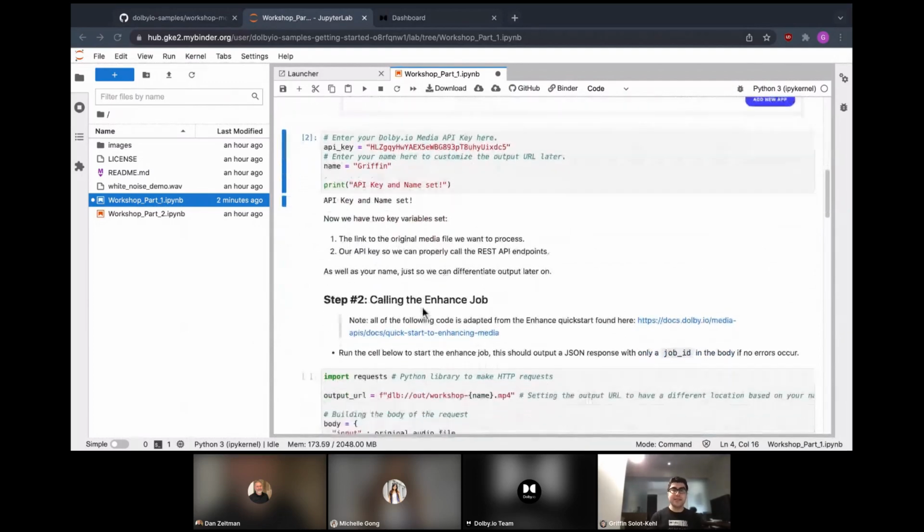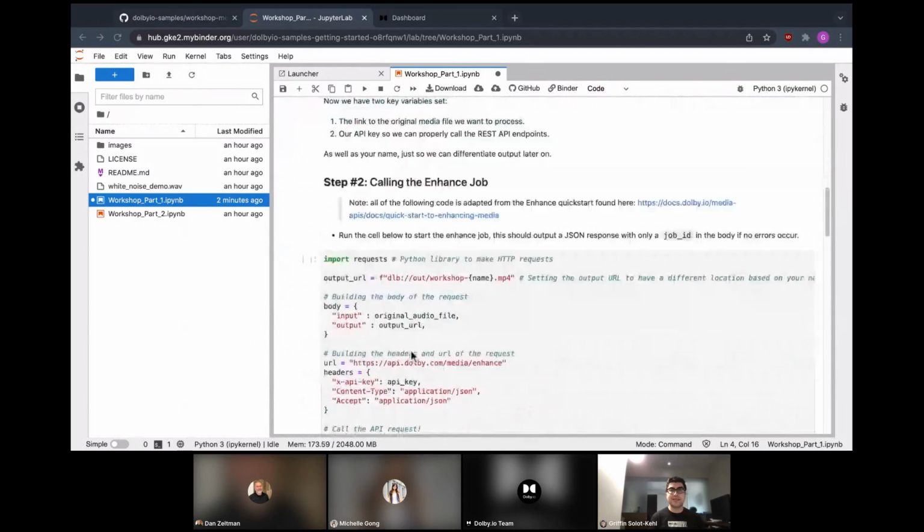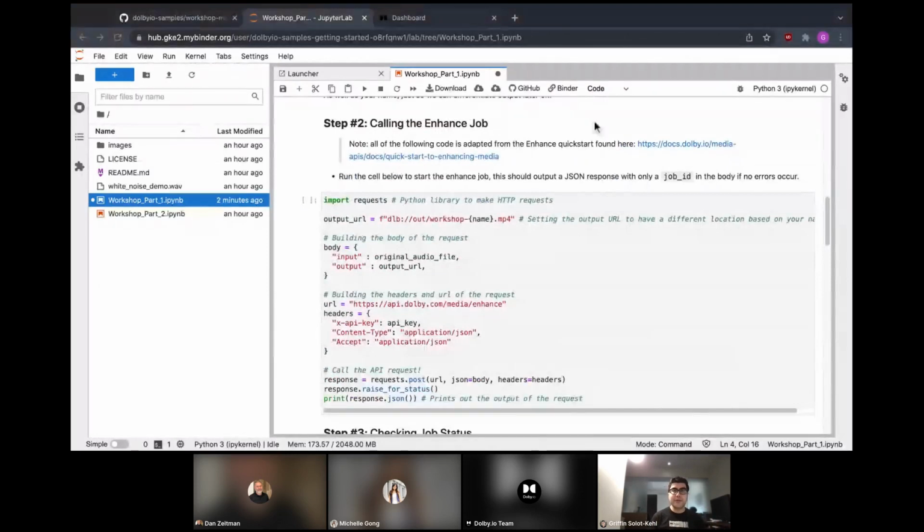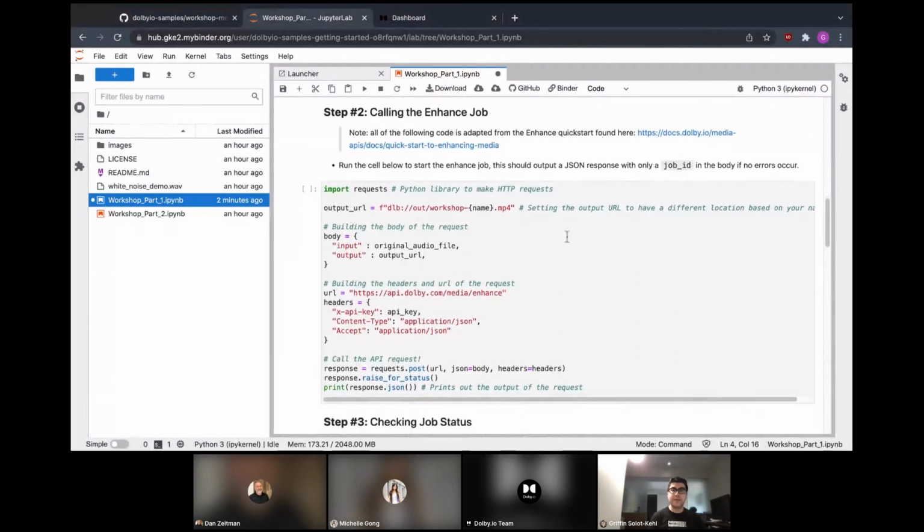So now let's get into the actual meat of the process. We're going to call our enhance job using our Enhance API. I'm going to note that all of the following code is adapted from the quick start that you can find in the link that you can see over here. So if you're somebody who does better reading at your own pace later on, you can visit our docs website at docs.dolby.io. But part of the beauty of the workshop is that we're going to be able to talk about it live in person, where you can also ask any questions.